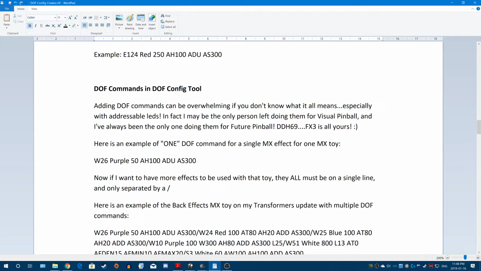Well, there's going to be a little bit of reading involved for the finer details, but I'm here to help with my DOF Config Creator Sheet that would do a lot of the stuff for you with the addressable LEDs. And for normal DOF, that's pretty simple, but we'll go through that later when I show you an example of how to do it. So as far as DOF commands, here is an example of a single DOF command.